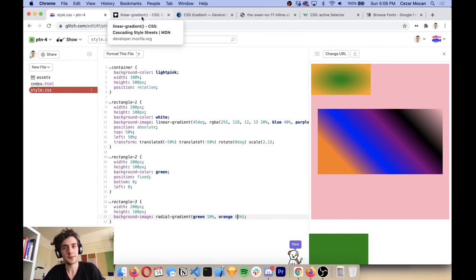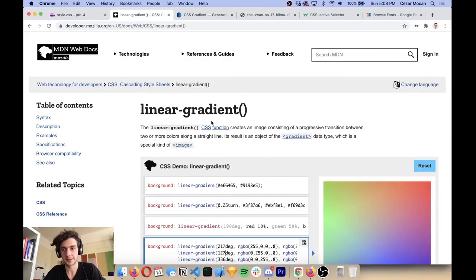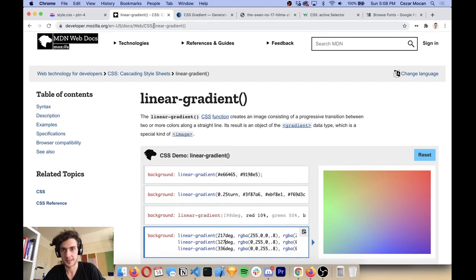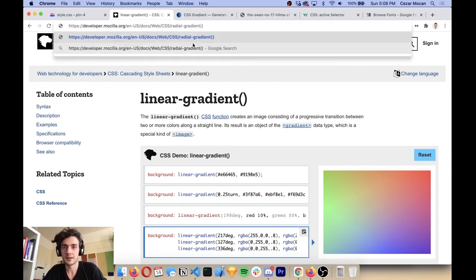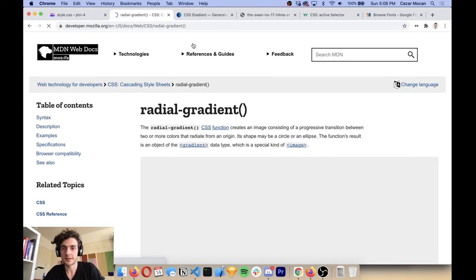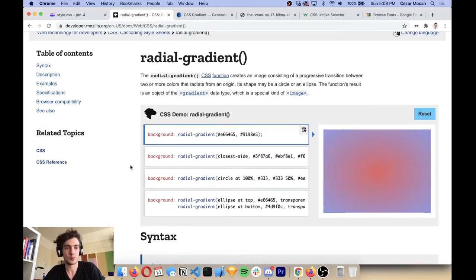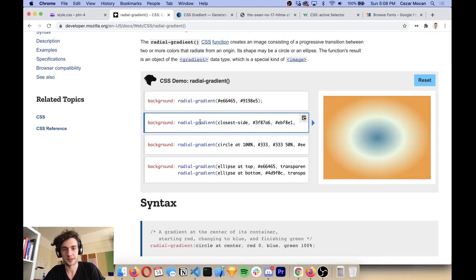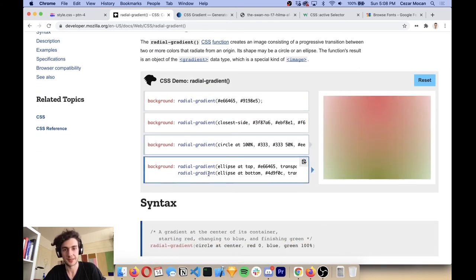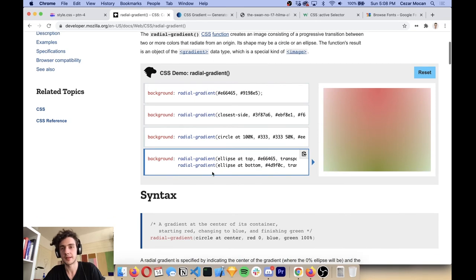And again, look up the documentation for the radial gradient on the Mozilla developer documentation. Let's see if it's here at the radial gradient. And you can see, yeah, various other ways that it can be used and various other things that can be made with it.